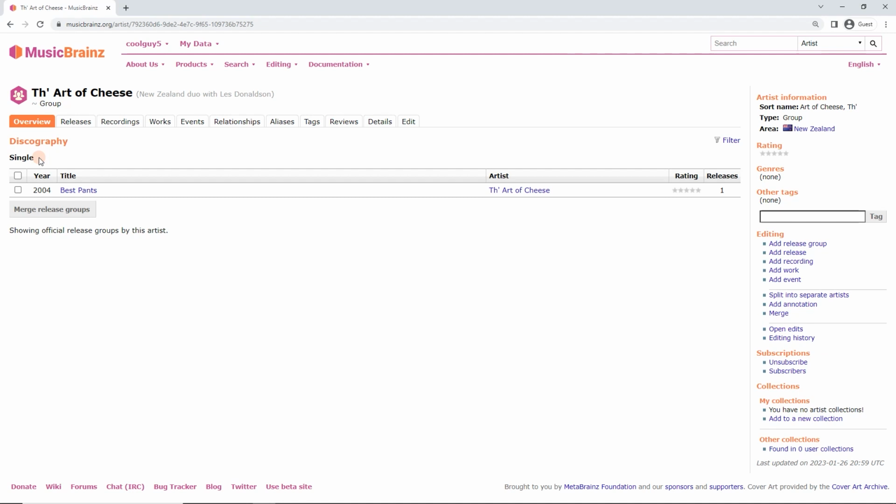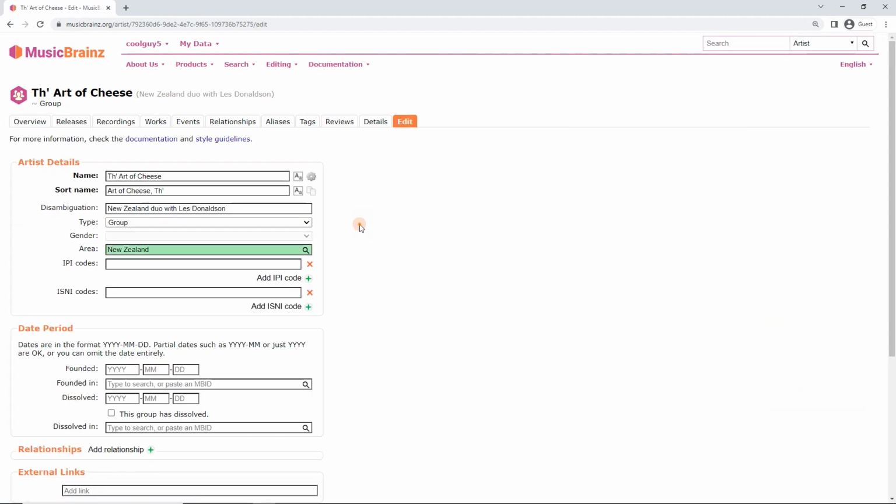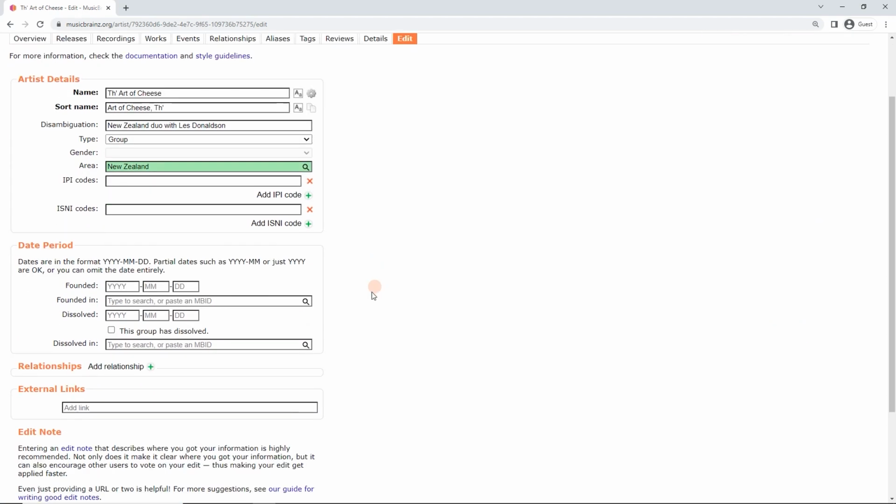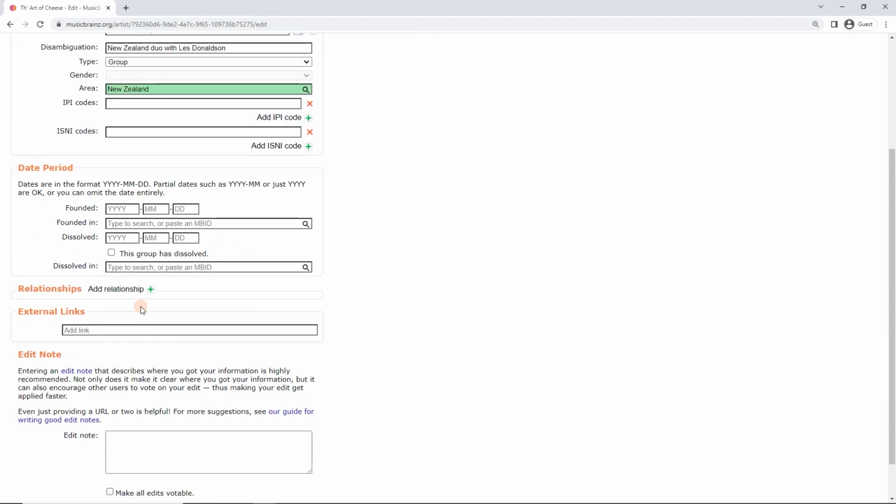But now we're just going to concern ourselves with how to link a band member from the Art of Cheese to this group. The first thing we're going to do, now that we're in the artist page, is go to Edit up the top here. Now the band member that I want to add is Les Donaldson here. So where we do it is at the bottom here under Add Relationship.